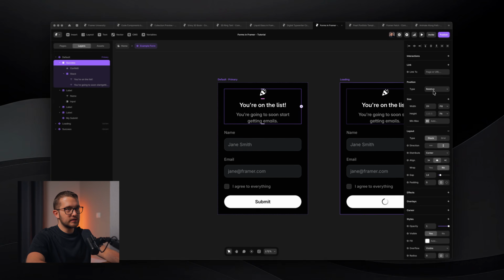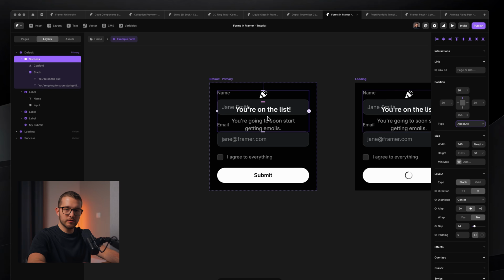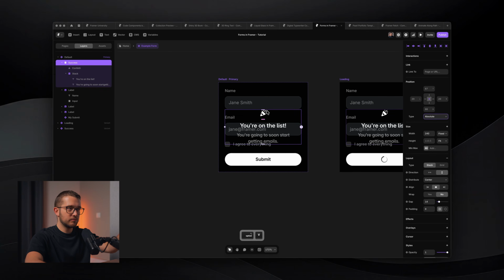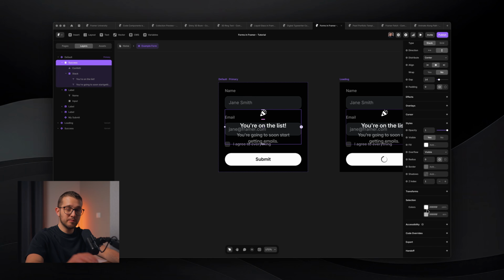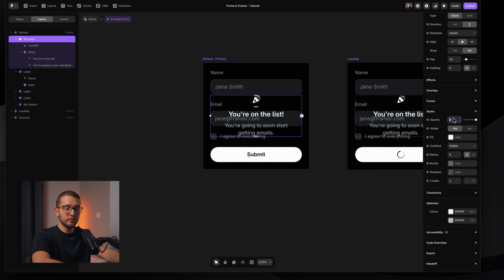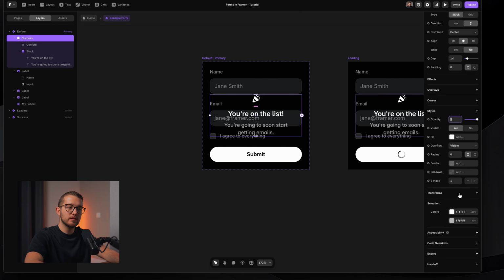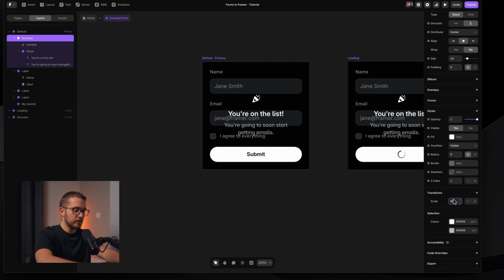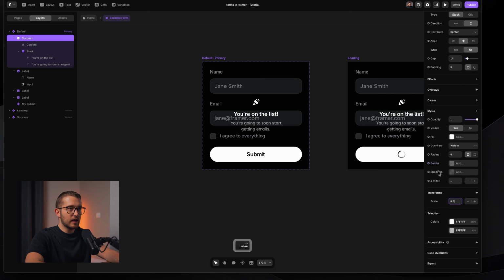And I'm going to change this to absolute position, so it's not part of the flow, and I can just position it to the center of this form field by pressing Option H and Option V on my keyboard. And then I'm going to prepare it for the animation of how it's going to come in. So I want this to come in from a scaled down version, and I want it to scale in from that position, and also it is going to have 0 opacity eventually. So let's first just add the scale, 0.8 maybe, and then set the opacity to 0.